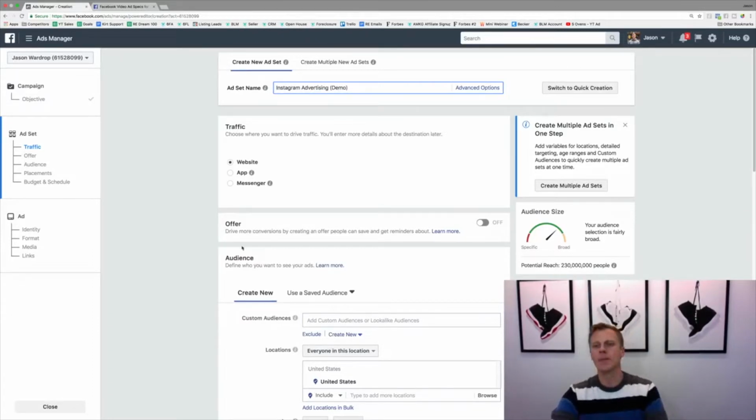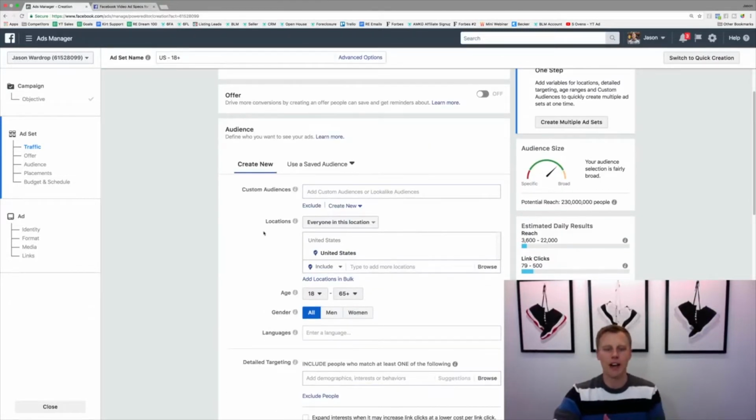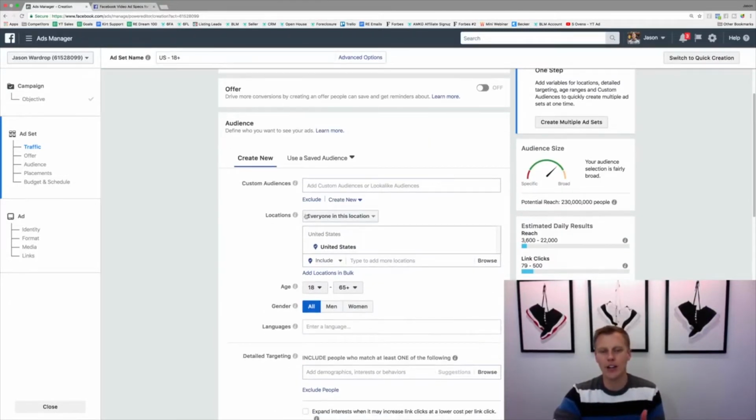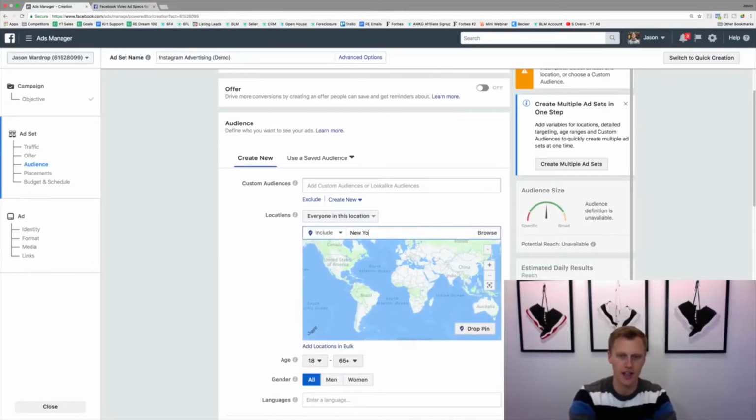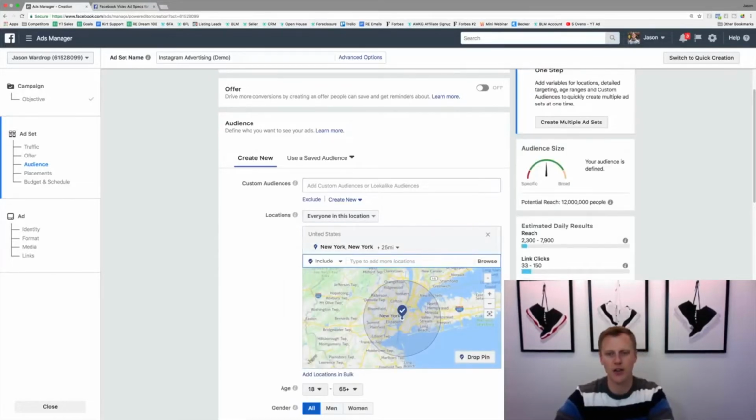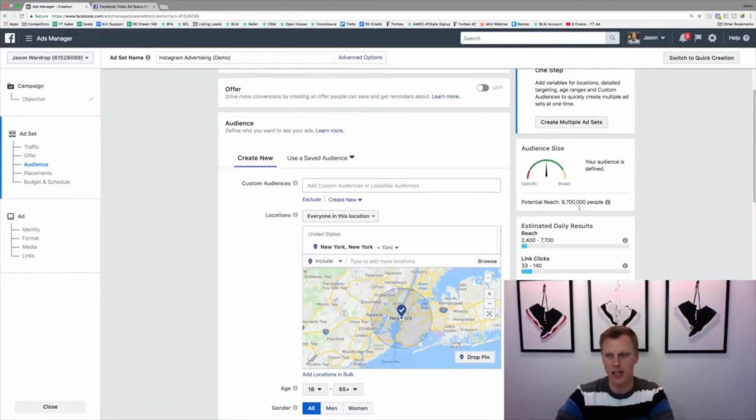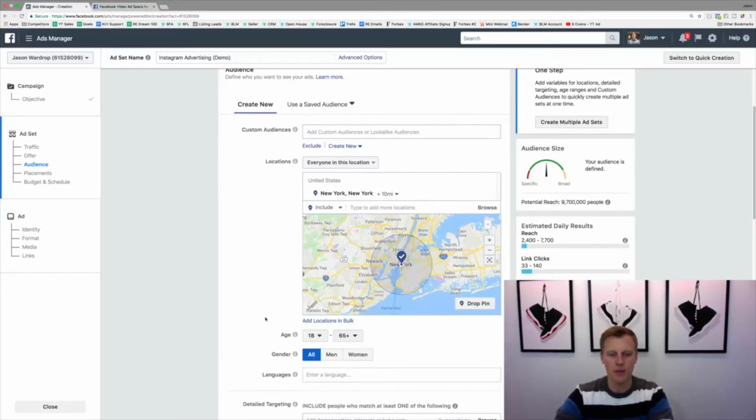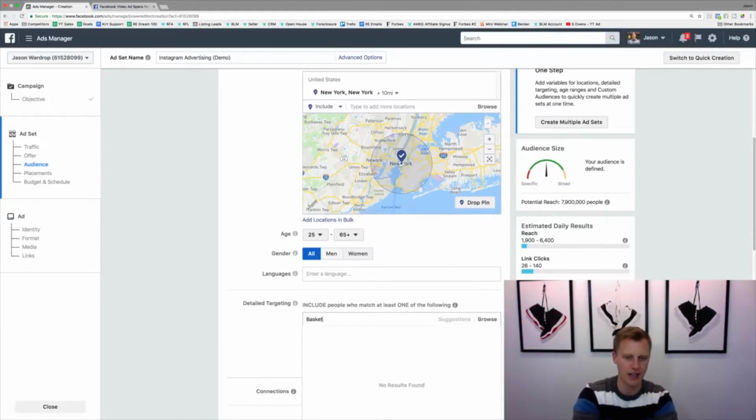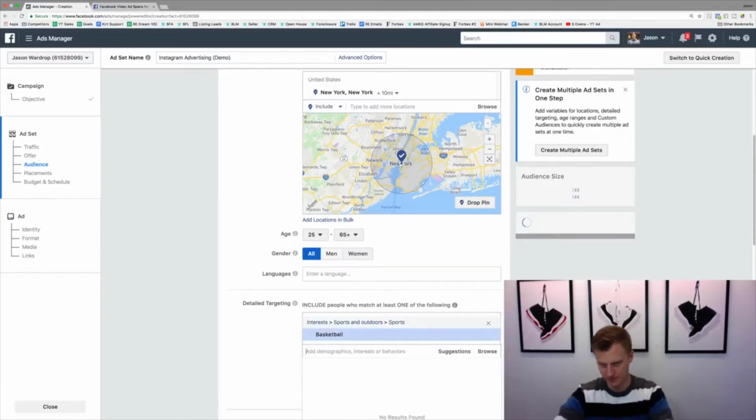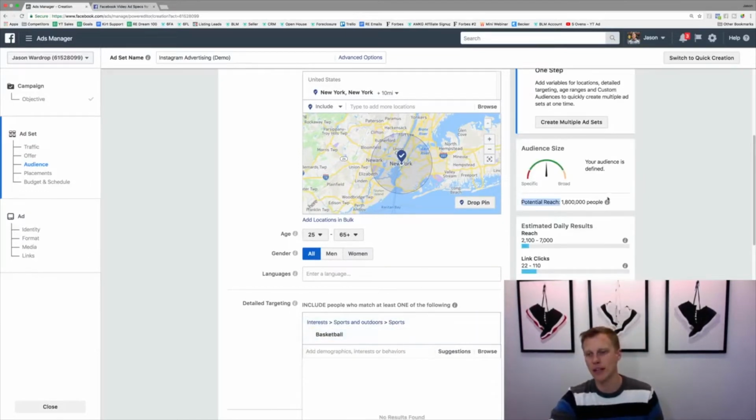And so we're going to come down, we're going to choose the audience. Right, for right now, let's just say we're going to target New York City. Okay, New York City. Let's see, it popped up right there, New York, New York. Okay, so then we could do, let's say, a 10-mile radius within New York. See, 9 million people, and then we could go and target, let's say, 25 to 65, and people that like basketball. Okay, so now it's going to drop down to 1.8 million.